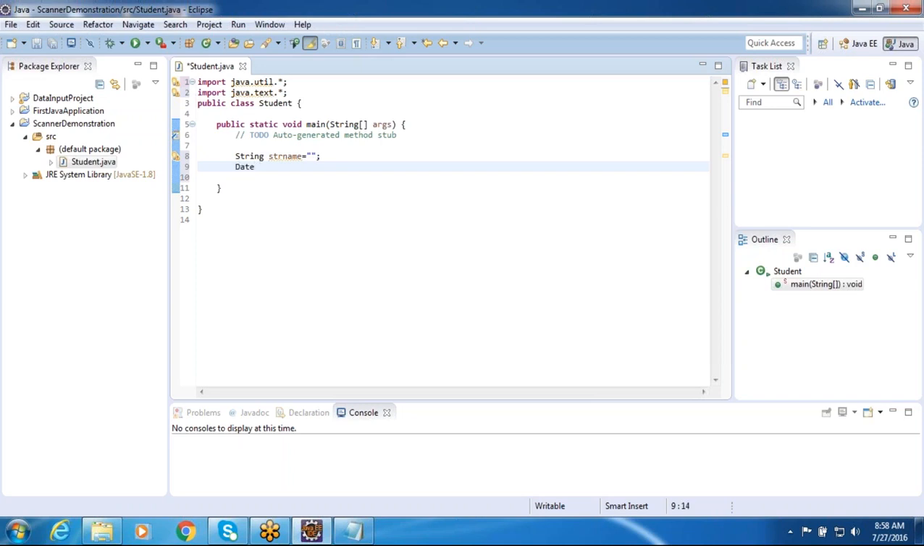Next, I want to go with date of birth. Date, followed by dtDob. It is date of birth. I create it like this. It's a date. Now next, one more date I create here. Date.